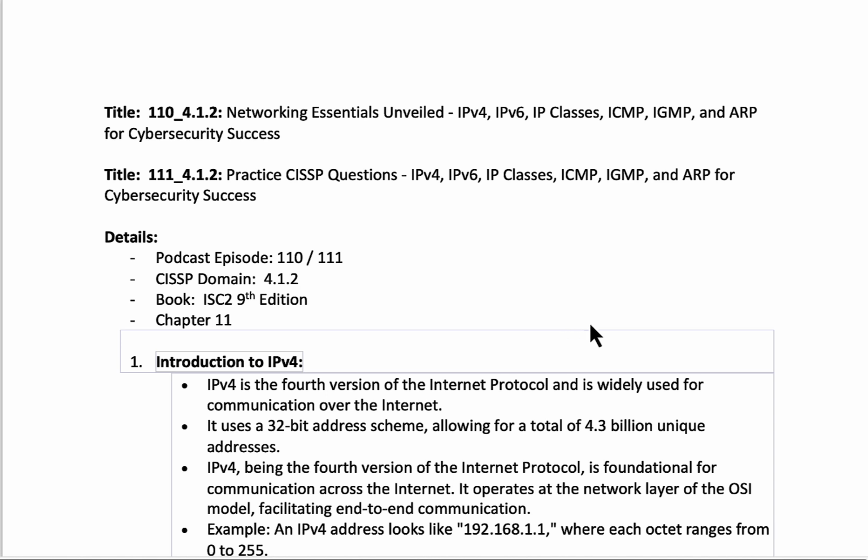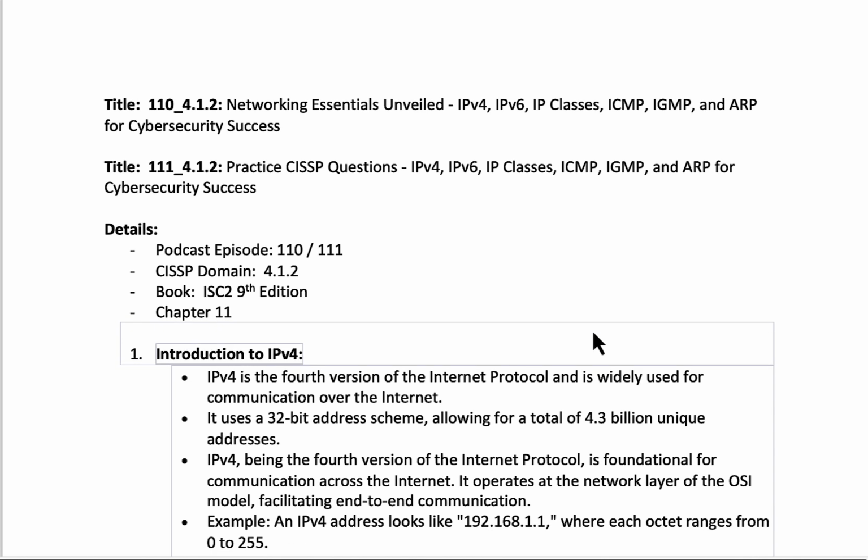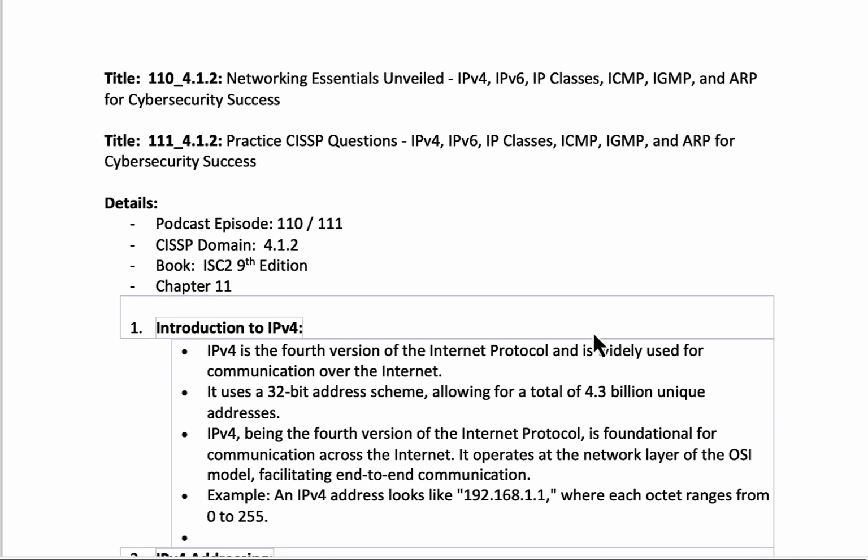Today, we talked about IPv4, IPv6, the various classes, ICMP, IGMP, and ARP tables. Again, for your CISSP studying, it's important you have the foundations of those. When you look at the CISSP exam that's coming, they'll be asking you questions about what those are. What does an IPv6 address look like? What does an IPv4 address look like? And then they'll use it in context with the actual question. It's not going to be as basic as, hey, what does an IPv4 address look like?